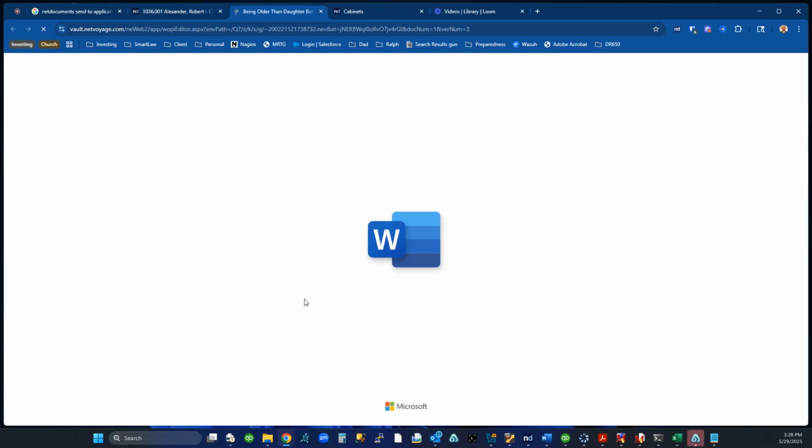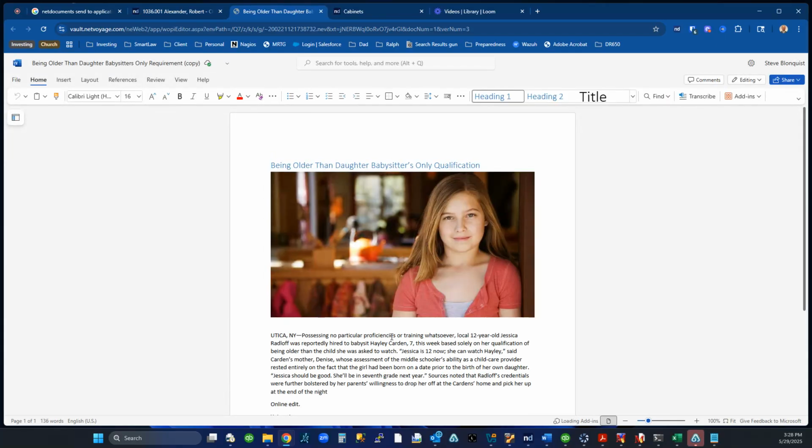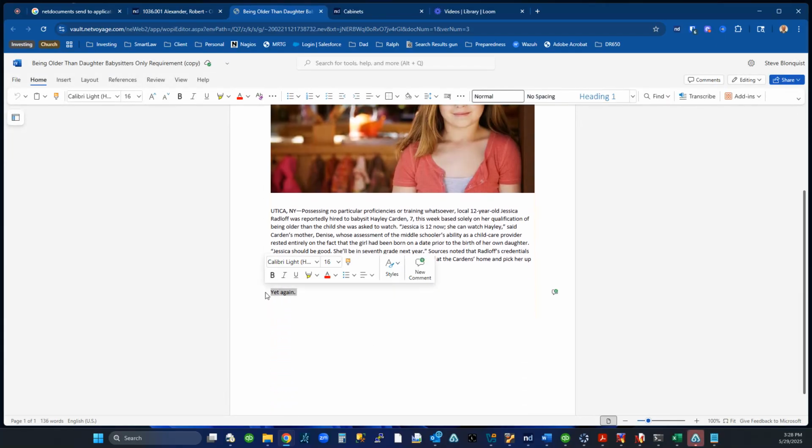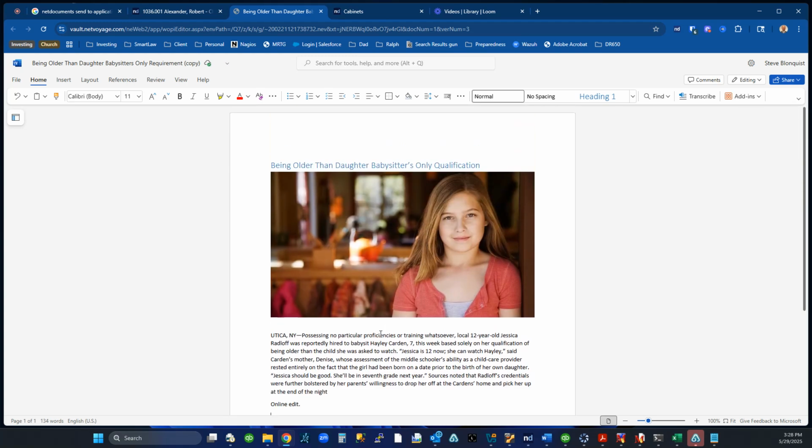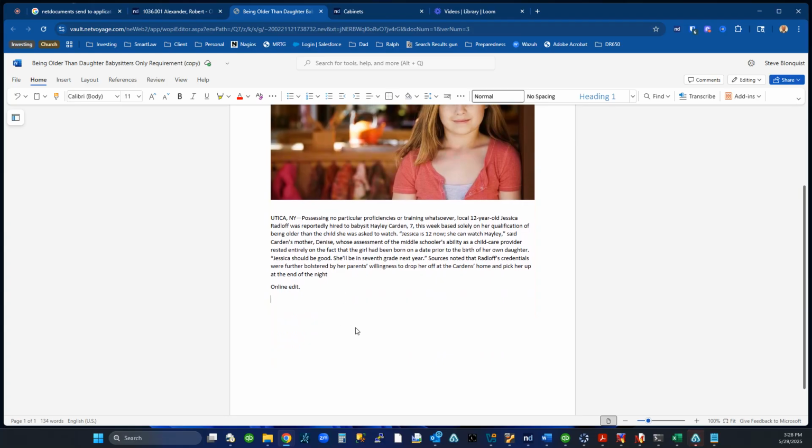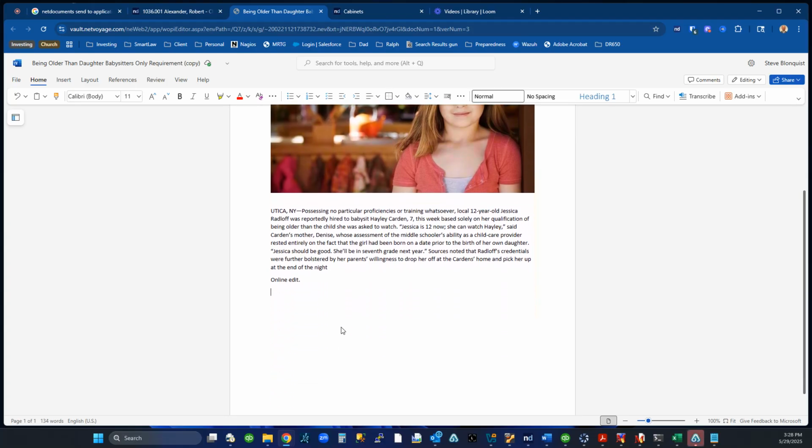It will then open in Word Online. I can then make edits to this document and make any changes that I like. There's no need to do any specific saving. It will save as you work.